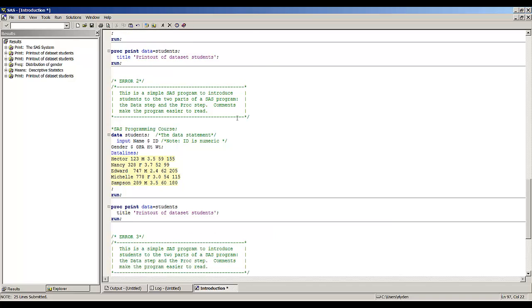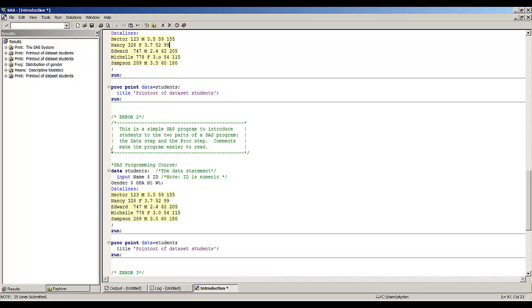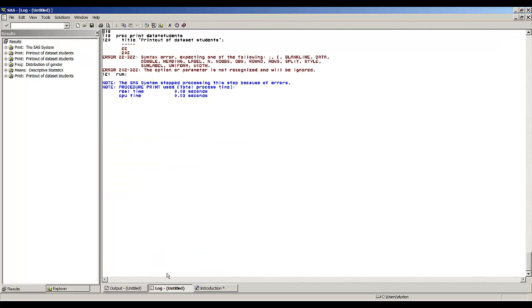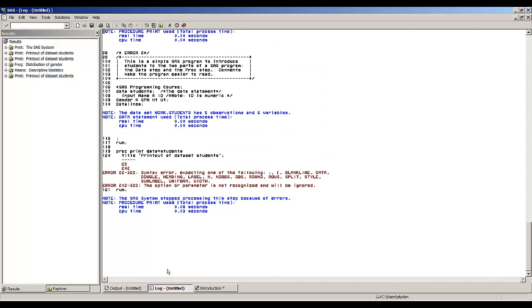Here's another example of some code. Again, it looks very much like what we've been running before. So again, I'm going to highlight this and run it. Nothing happened. It didn't even go to the output window at all. So if you try to run a program and nothing happens at all, that means there's an error, and you immediately want to look at the log.